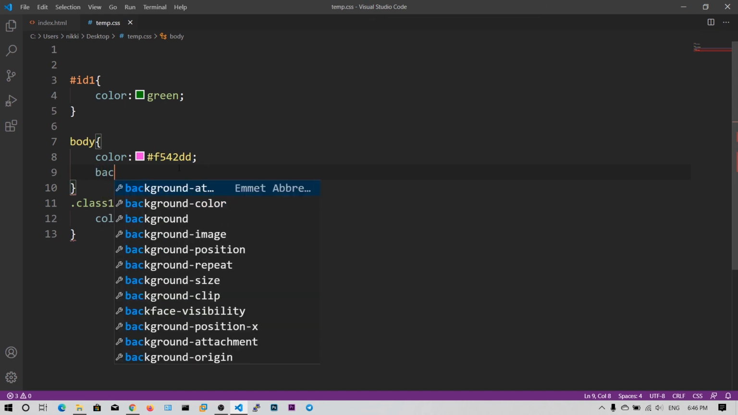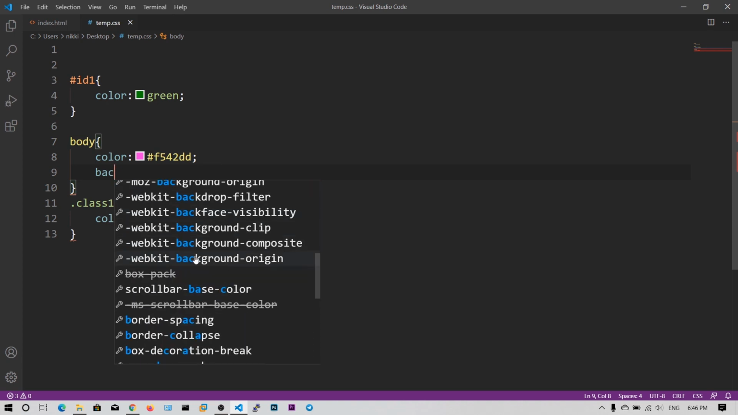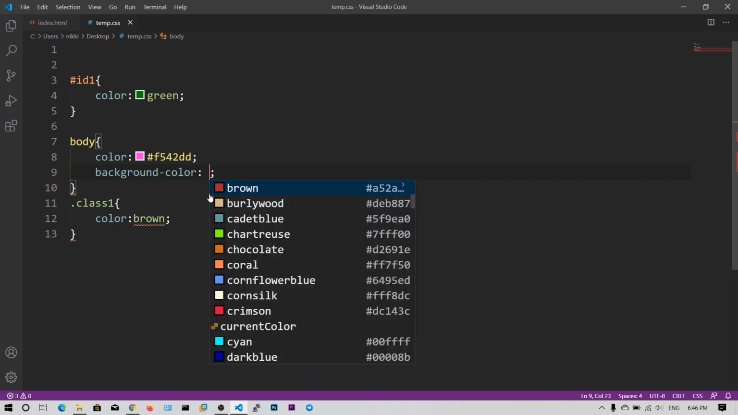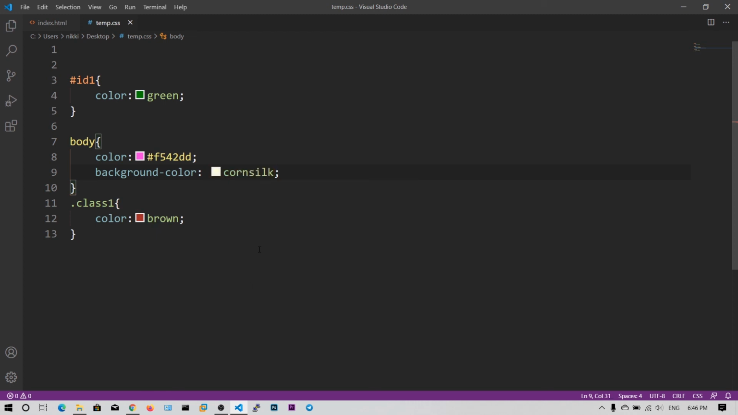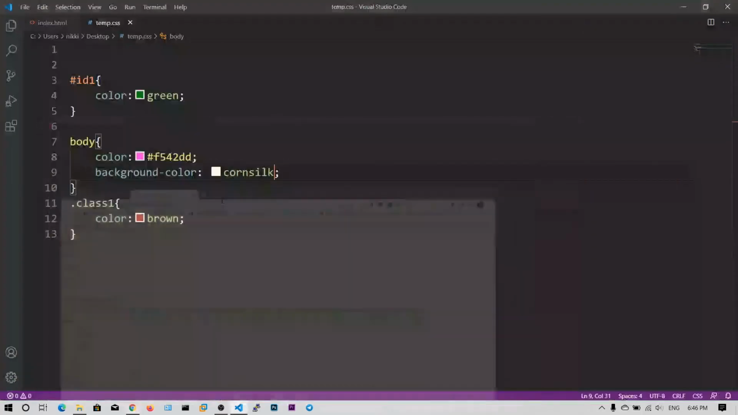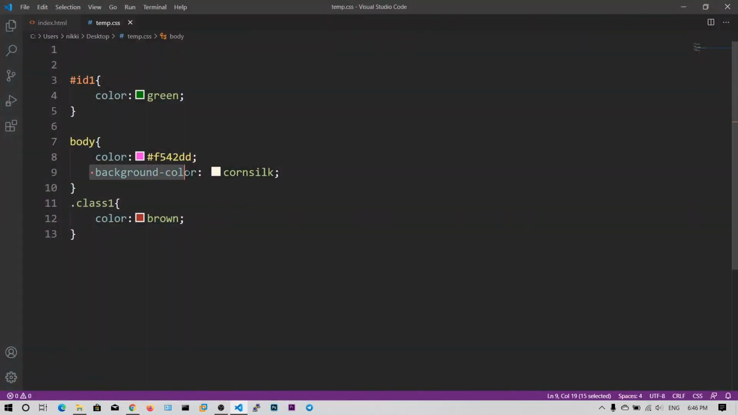You can see when I type BSE, Visual Studio Code tells me the properties which are available starting with BSE. I say background color is equal to, let's say, cornsilk, because it's light in color. Now if I refresh this page, you can see the background color has changed. There are a ton of properties, you can just Google them and apply them to your need.